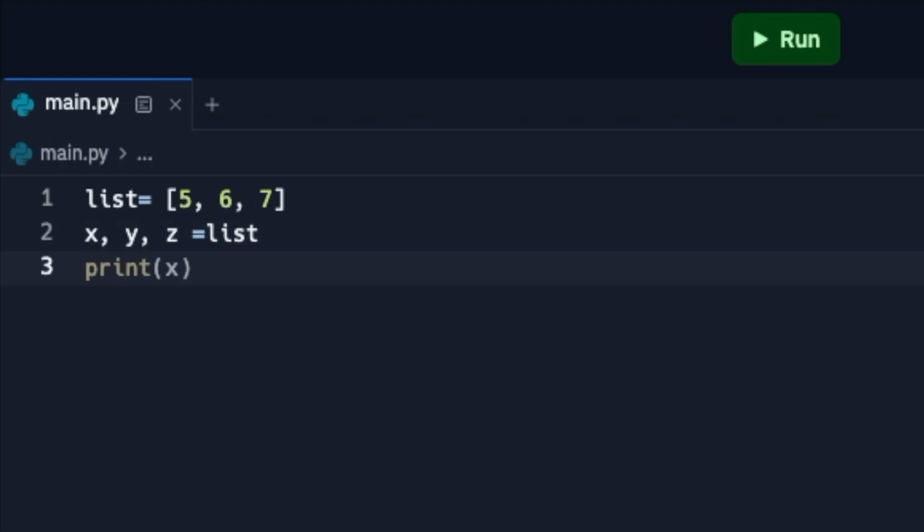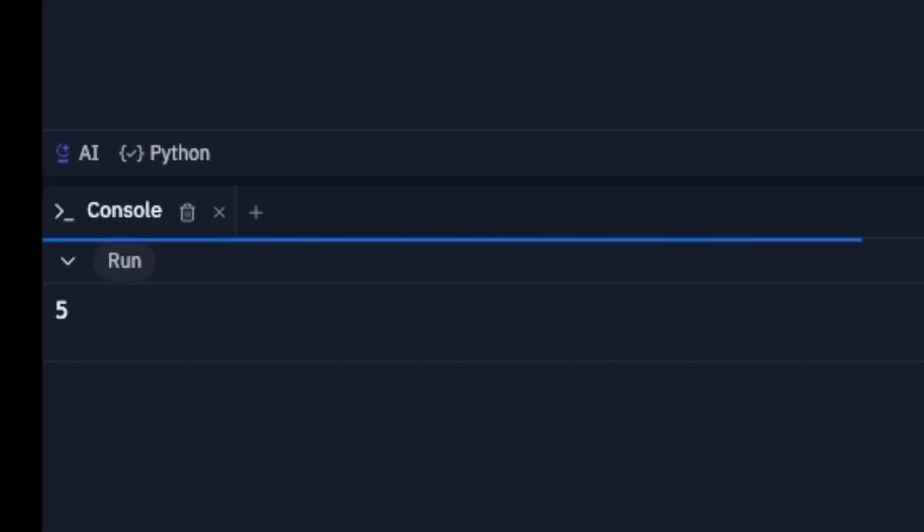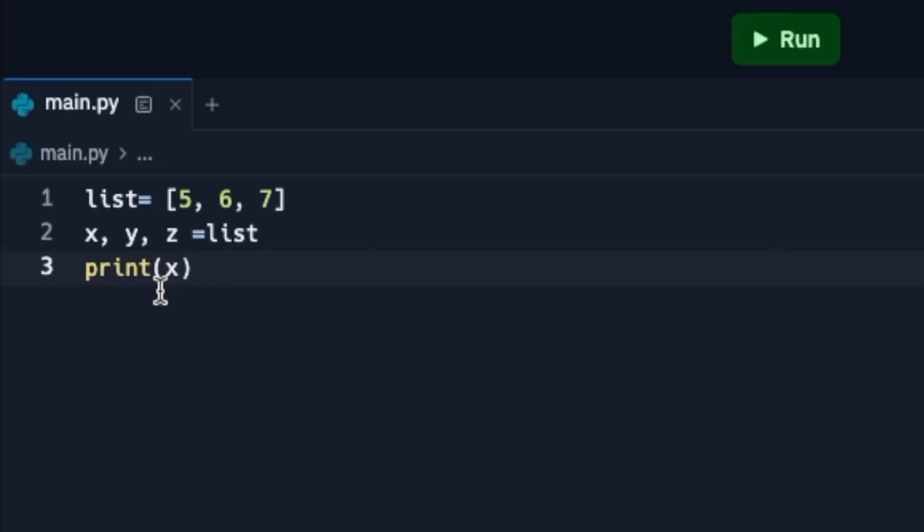And then let me print x. As you can see, it still works. The reason why it works is because the interpreter goes to the first item in the list and assigns it to this letter, and then the second item and assigns it to this letter, and then so on. So that's a way to unpack your code and organize it.